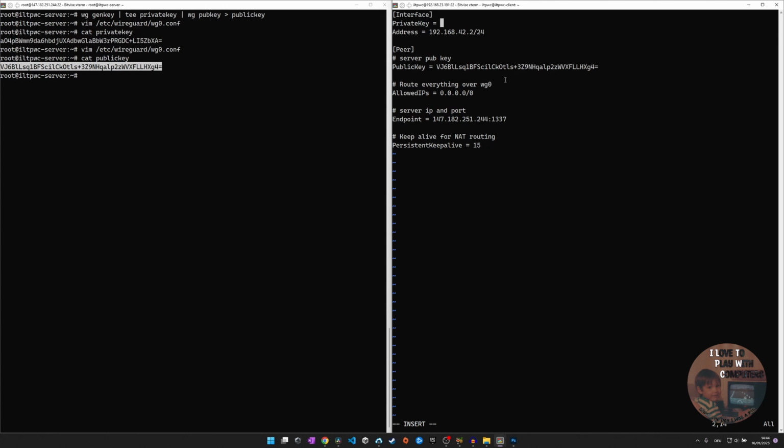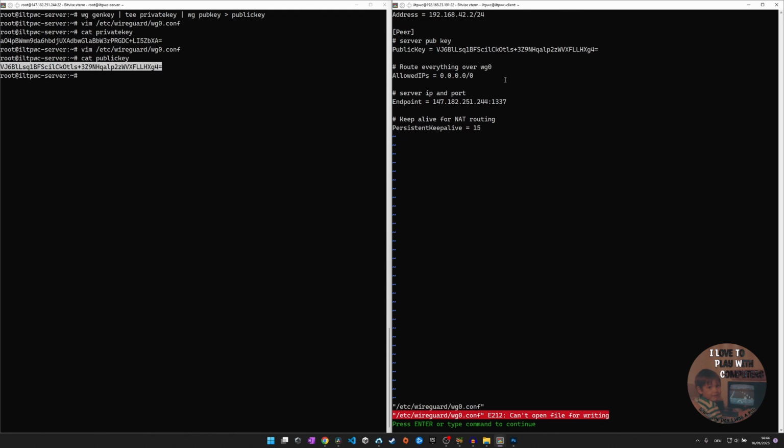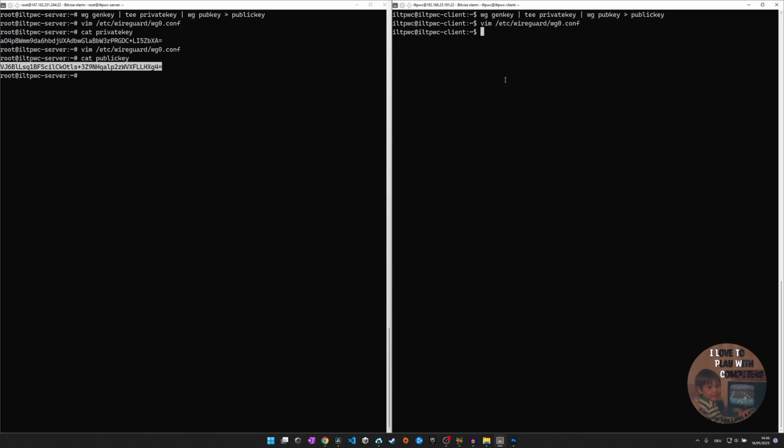As well as the private key from our client. We will copy and paste it. Oh, and the file is not writable because I'm not a sudo user. So let's do it again with sudo. But before we do that, let's cut the public key and copy and paste it into our configuration.